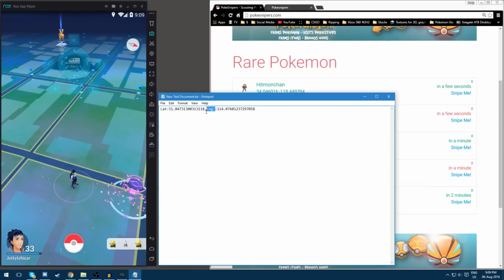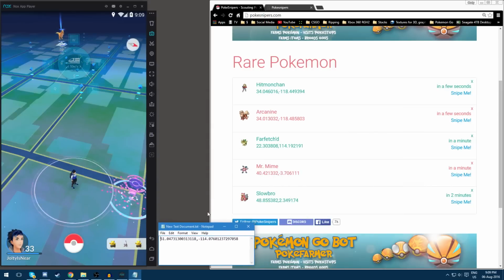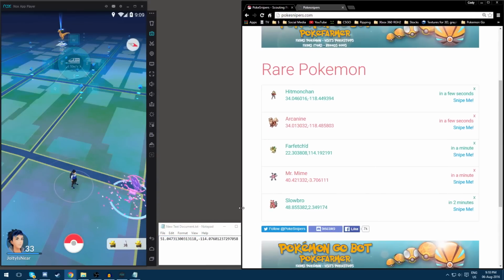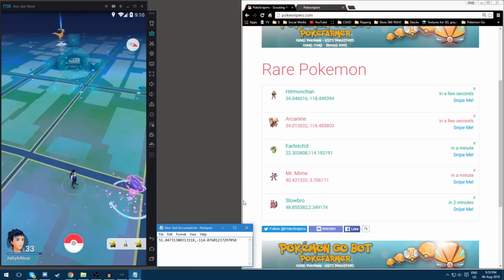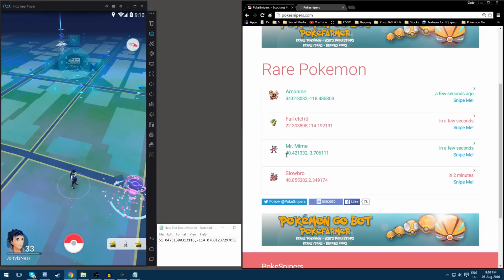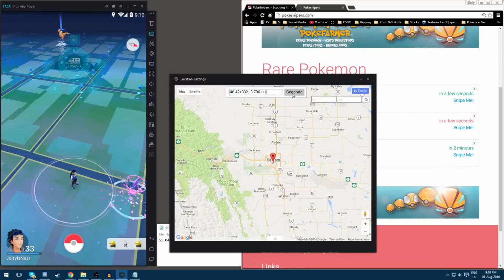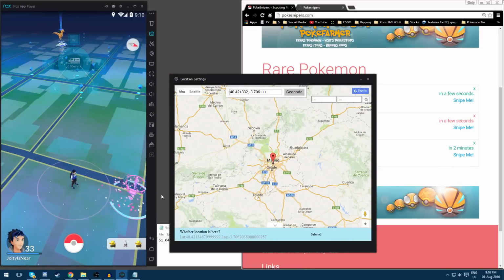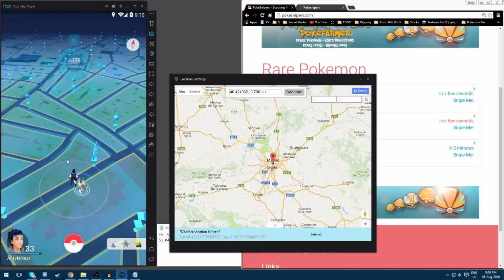So this is my starting location, and I'm just going to make sure this is always here, because you need to switch really quickly when you're doing this or else you can risk getting soft banned. So we're going to catch this Mr. Mime because I don't think I have one, and you just Control-C or copy it, and it says a few seconds ago. Go into your location, paste it into the geocode, and press geocode, press OK, and you should teleport there. It should spawn close to you.